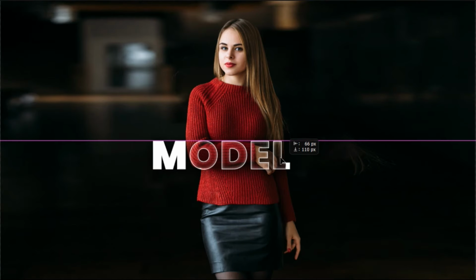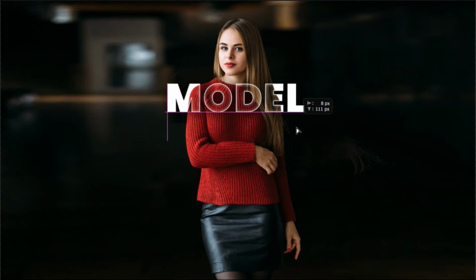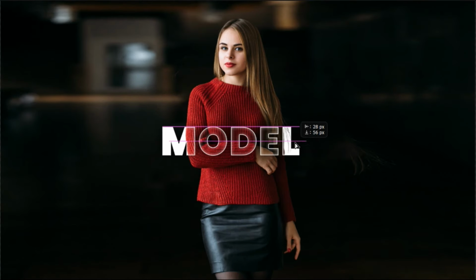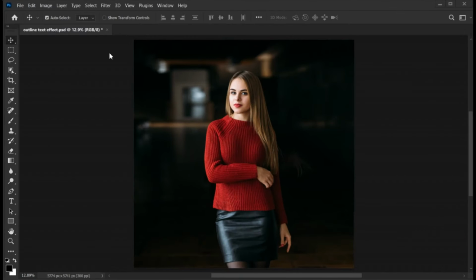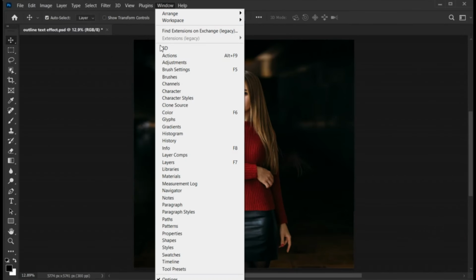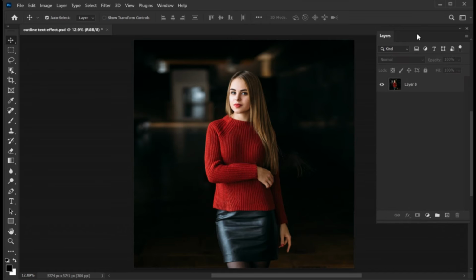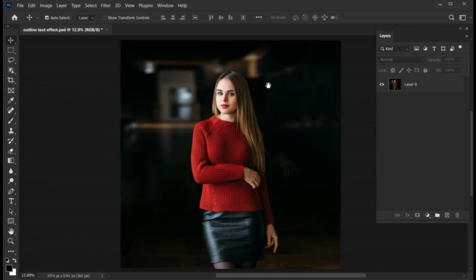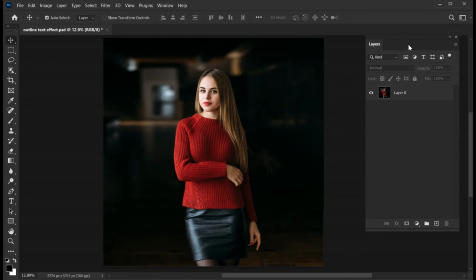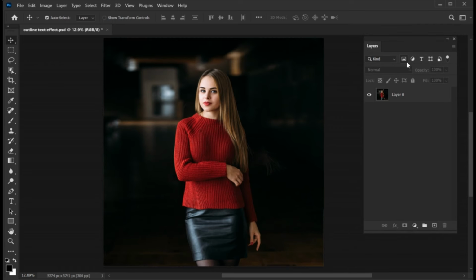In this video, I will teach you how to create outline text effect in Adobe Photoshop. First, go to the Window menu and open the Layer panel. I have this image. Link to this image is mentioned in the description.